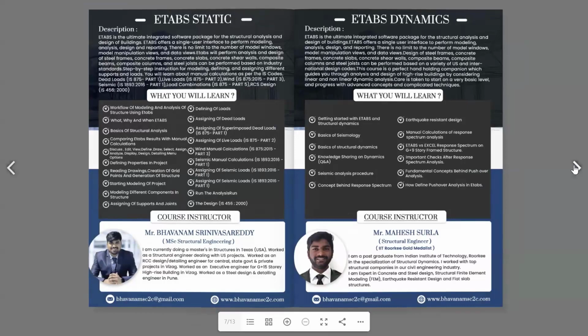The first one is ETABS static. What is static? If you want to deal with low-rise buildings, like below 5 stories, then you need to adopt statics. Here I covered everything very well, including manual calculations and IS code books. It is almost a 45-hour course. So again, it's me.